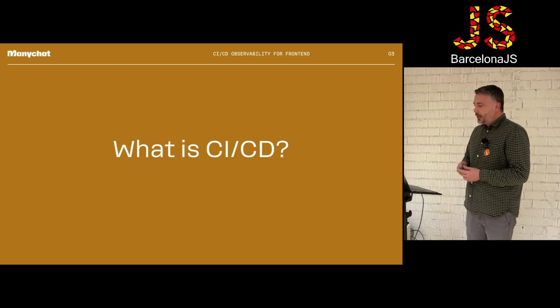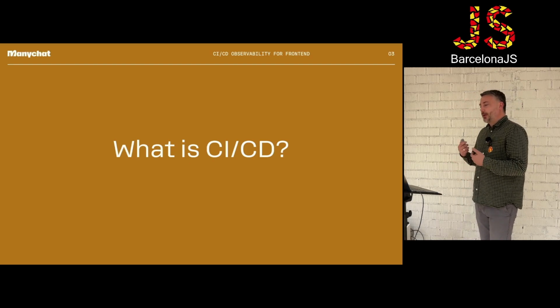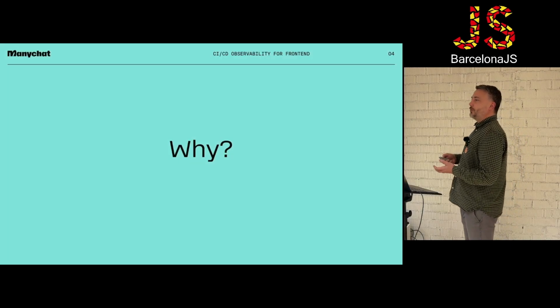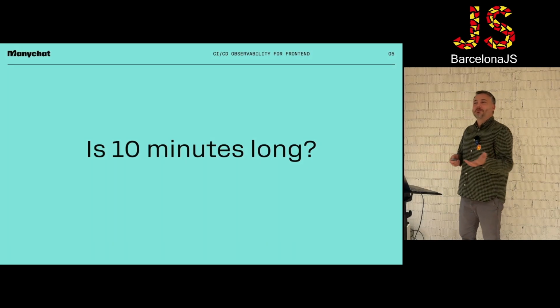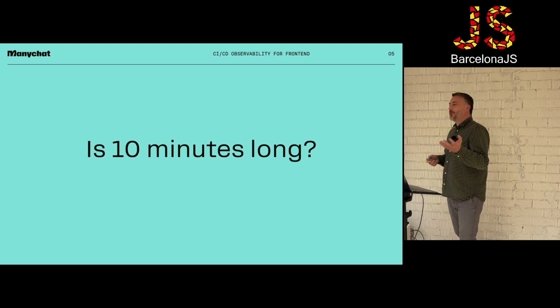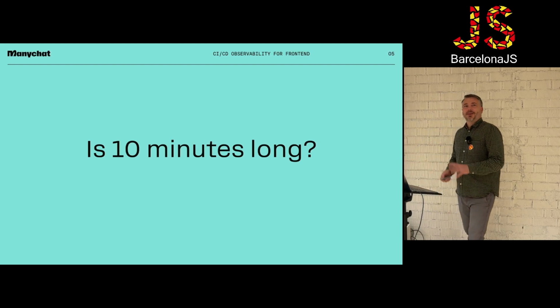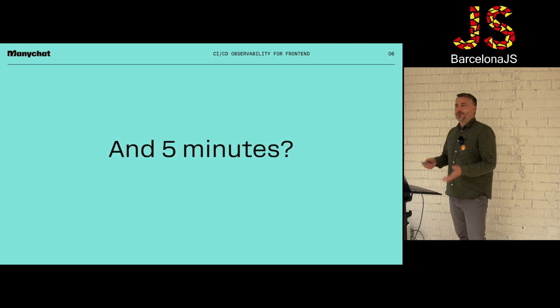So let's talk about why we are talking about observability today. Let's start with a simple question. Is 10 minutes long for your build? Who can answer the question? 10 minutes. Is it long for your build? Yes? No? Medium. Depends on your app. It's okay, yeah. Okay, and 5 minutes, I think it's fine, yeah?